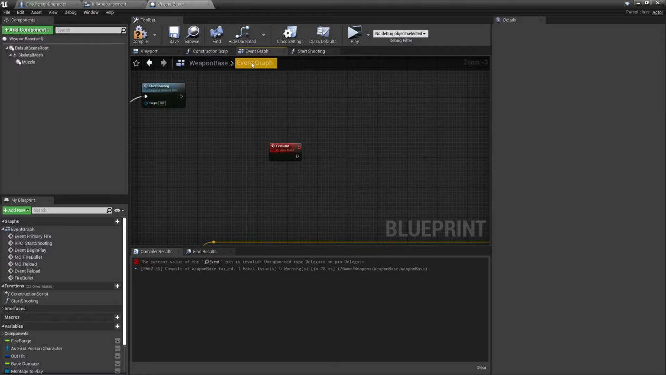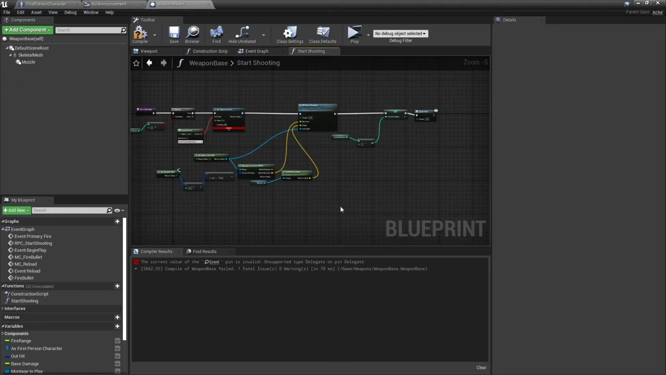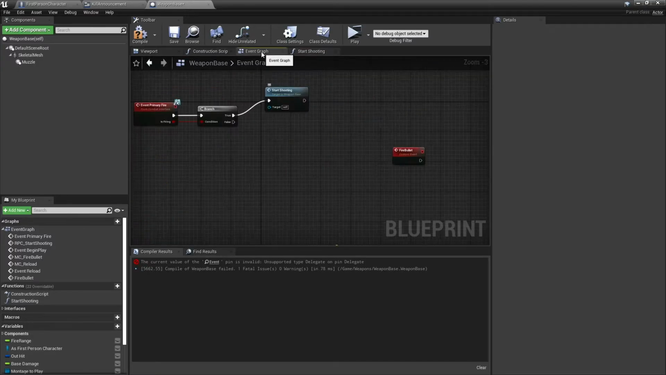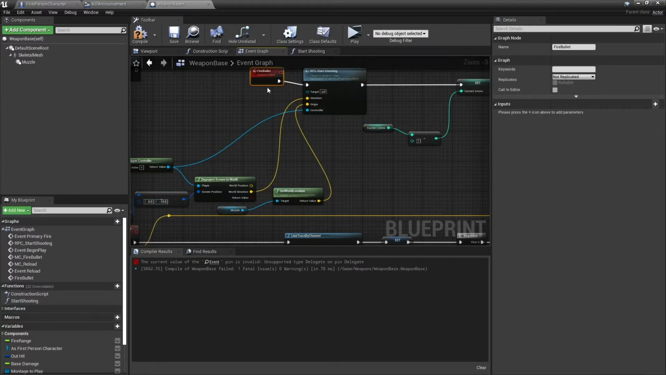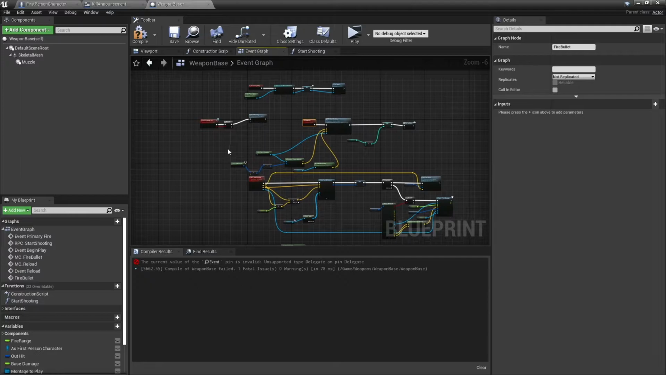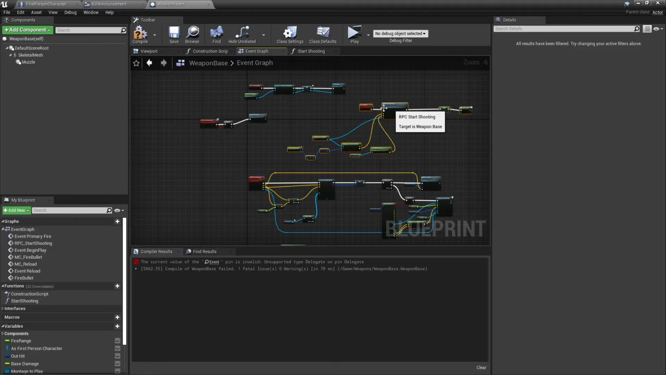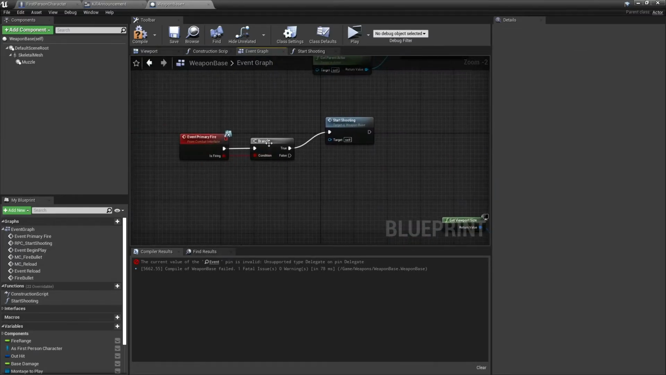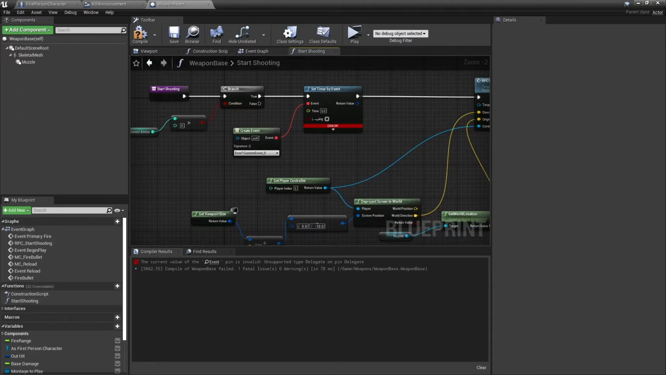Then we want to go back to our start shooting, and we're going to take all this stuff at the end here, copy this, and put that onto the fire bullet. Okay, so when we push the button, we're going to start shooting. Start shooting is going to do a check to see whether or not our counter ammo is greater than zero. If it's not, that'll be like an automatic reload we'll make it do. Then it'll do a timer.